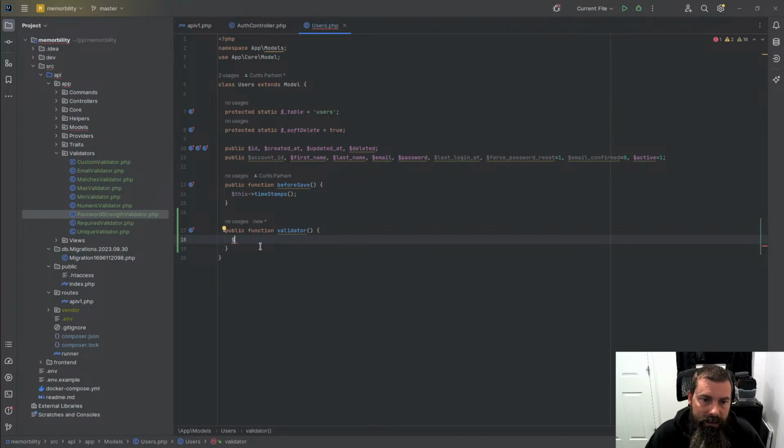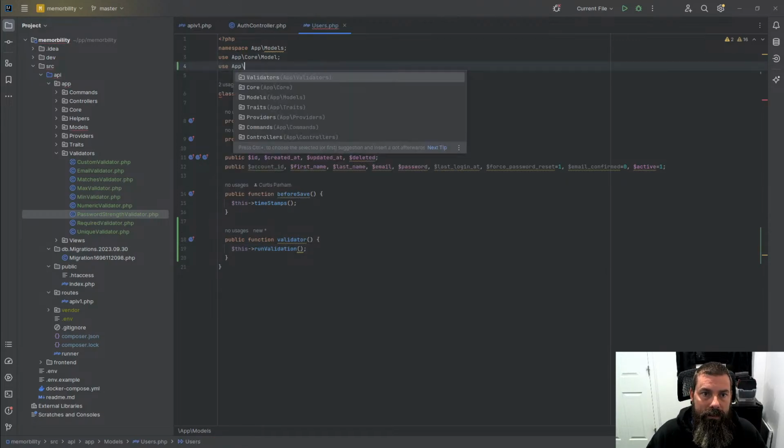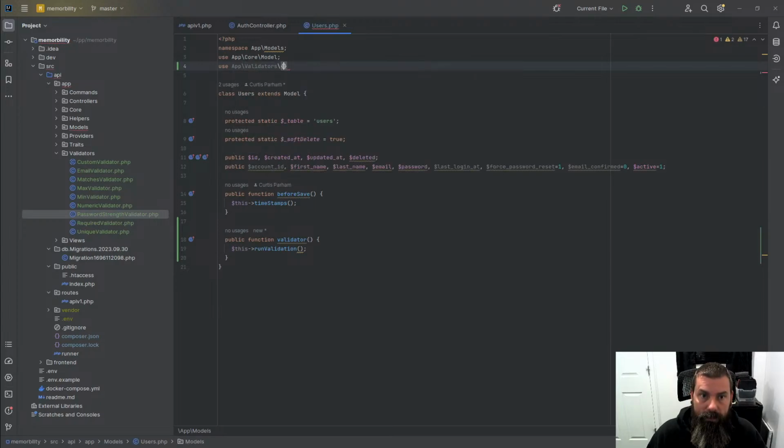So for each validator we want to run, we just have to say this run validation, and then what we're going to do is pass one of those validators that we created into this. But first, let's go ahead and import these. So use app validators, and I'm going to use a group here, and let's bring in required validator first. This is the easiest one to use.